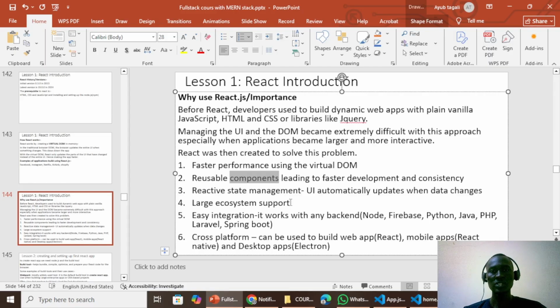The other advantage of using the React library is that it has large ecosystem support. So there is a huge community of React developers and React materials that you can find online and be able to learn on your own.